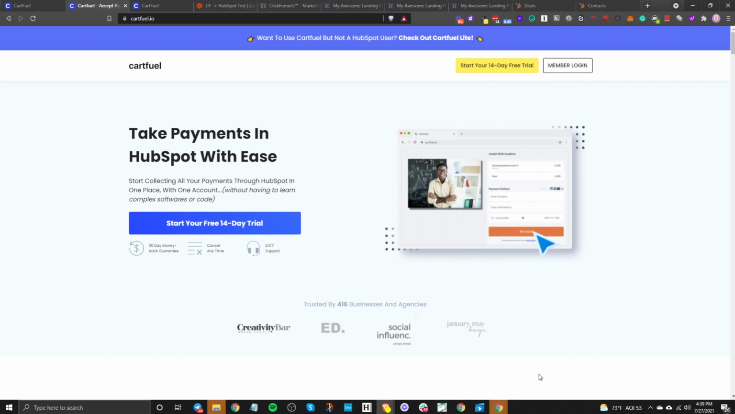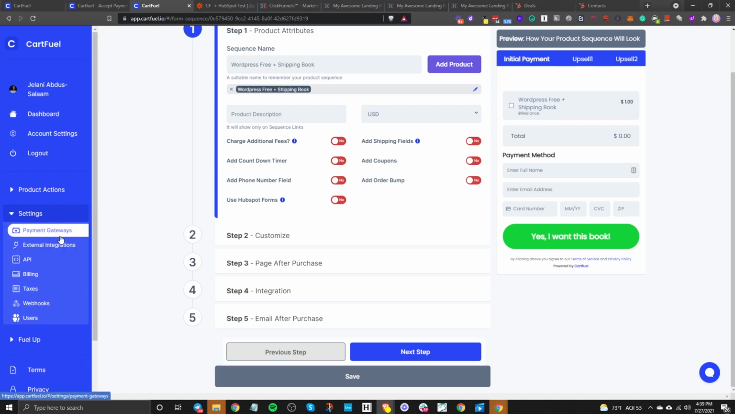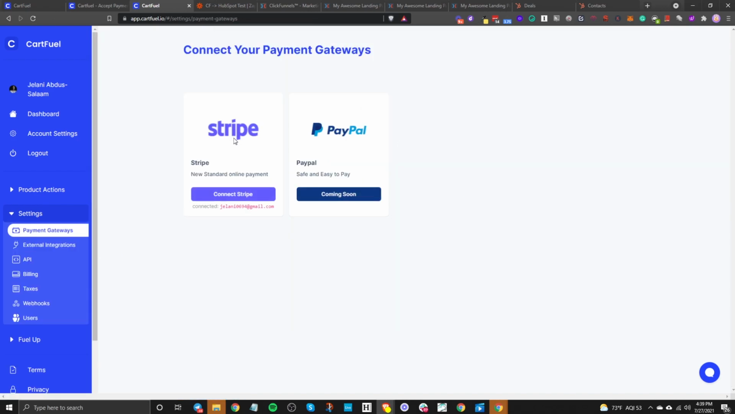You're going to sign up for a free 14-day trial. Once you sign up for that trial, you'll get access to the dashboard. In this dashboard, the first thing you're going to want to do to follow along with this video is make sure that you have your payment gateway set up. So you want to connect your Stripe account, and we also connect with PayPal. By the time you're watching this video, PayPal will be released, but for now, just connect your Stripe account.